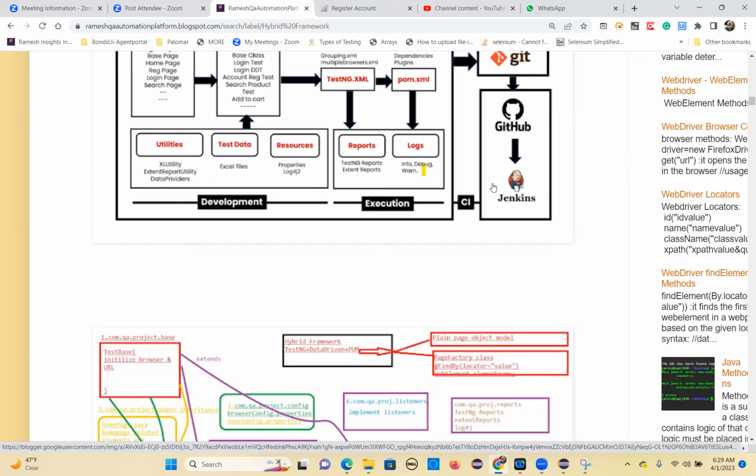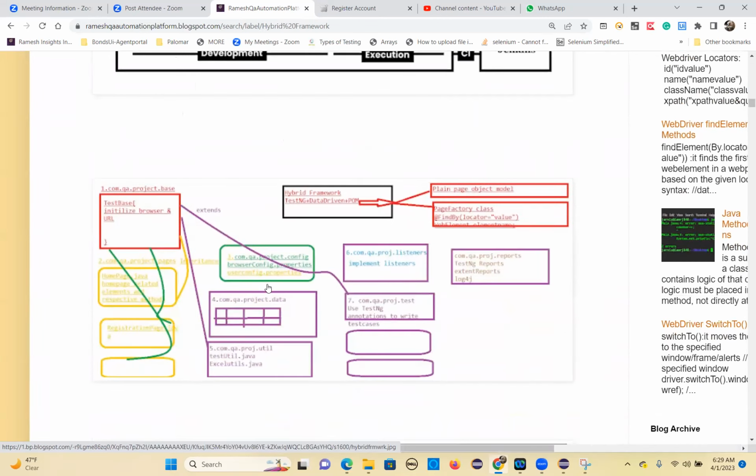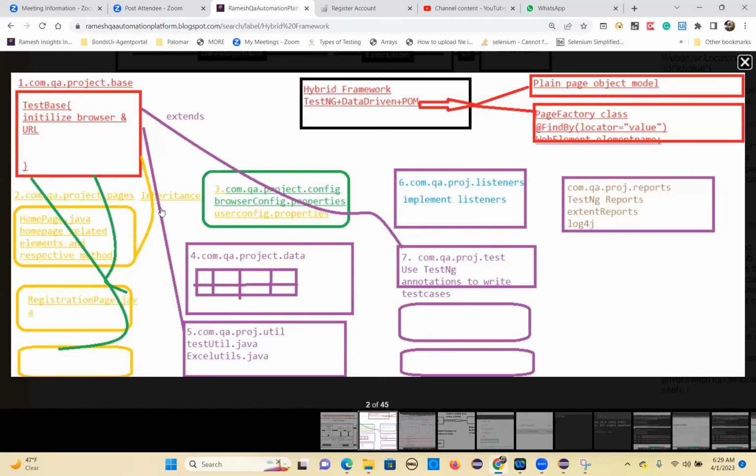Should we configure anything for Jenkins? Yeah, that you will do. I'll show you that when we get there. Okay, sir. So now understand the high level. These are the high-level components I'm going to show you in detail here.